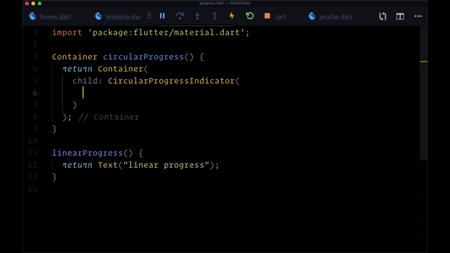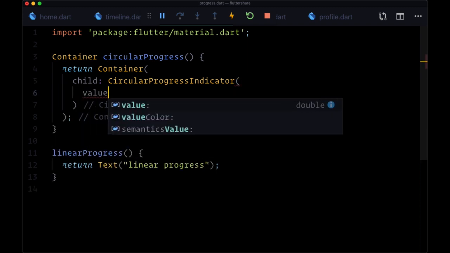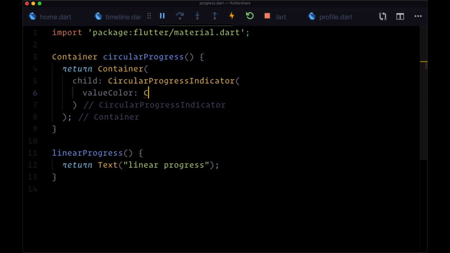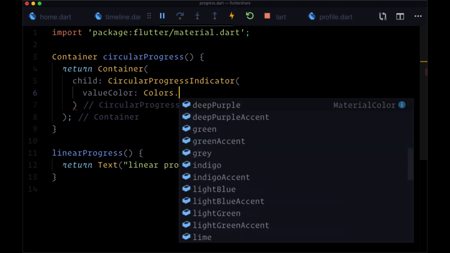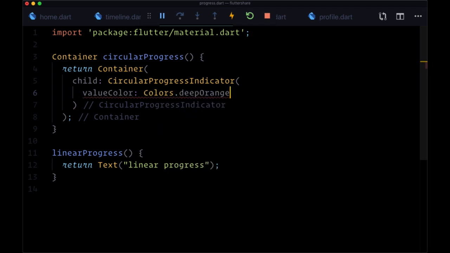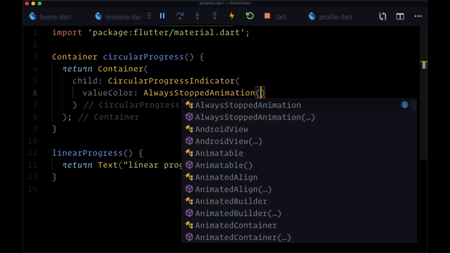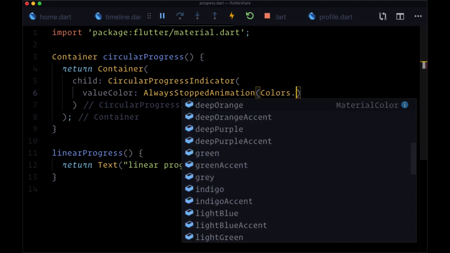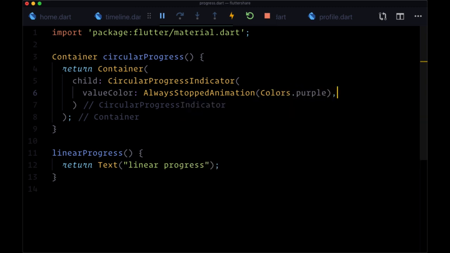And we can easily set the color of it with the argument valueColor. We can't directly set the color like this by saying Colors.deepOrange or whatever we wanted to use. Instead, we have to wrap that color in a class called AlwaysStoppedAnimation. And to that, we can provide the color we want. And I'm personally going to use Colors.purple. Note, you could pass in context to this function in order to read from it, but I'm personally just going to hard code this value like so.